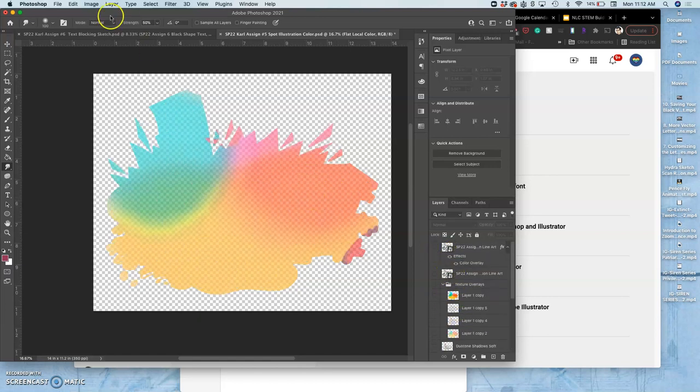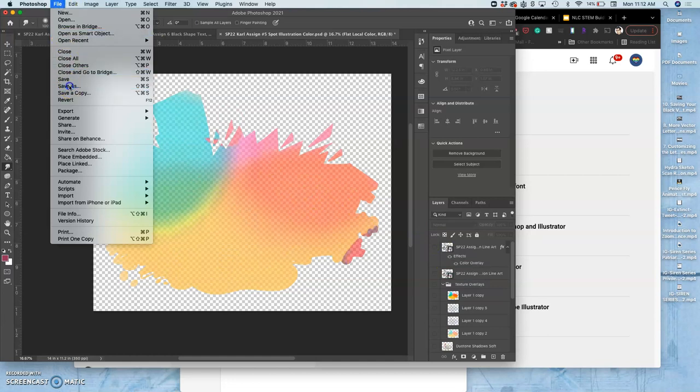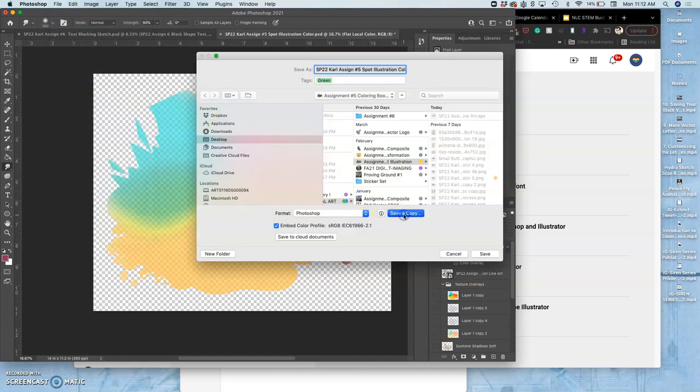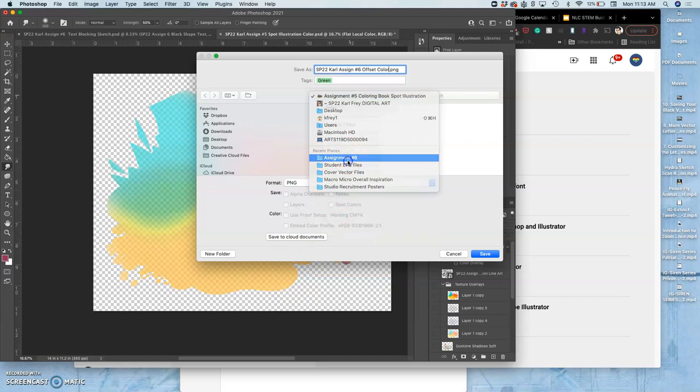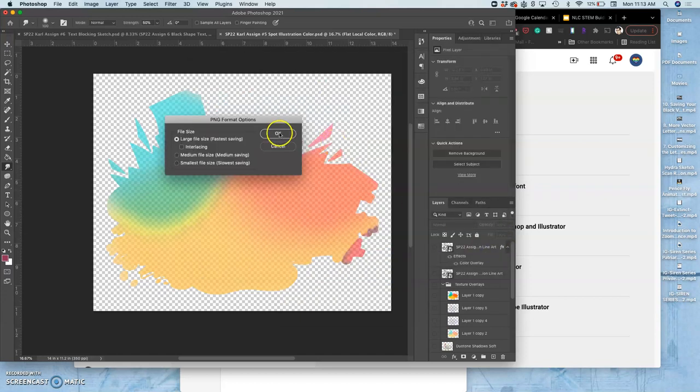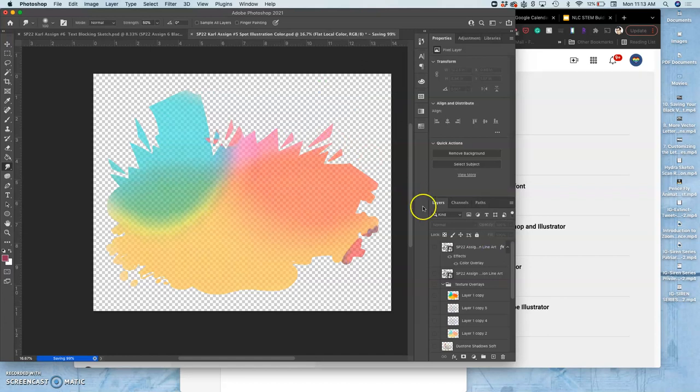And I'm going to save this as a PNG. And actually, to do that, I have to do save a copy. And I'm going to call this my offset, assignment 6 offset color, for lack of anything else, as a PNG. And it's going to go into my assignment 6 poster folder. And now I also want to have that EPS line art, right? So I can't save that as a PNG, otherwise it takes out the EPS. So what I can do is move that from my assignment 5.